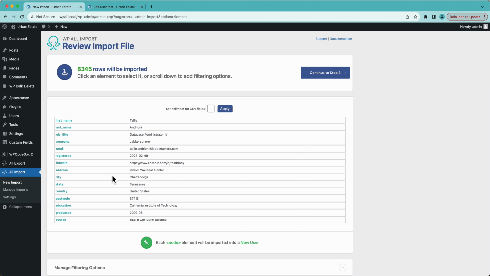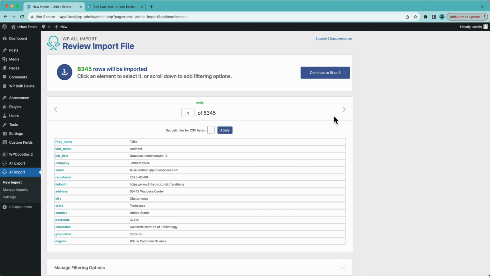And you can see here, it's a little bit like a pivot table in Excel. So this is the columns from my file, and then this is the data for just one record. So each record is here, right? And this is basically to let us see that WP All Import has correctly read the file that I've uploaded.